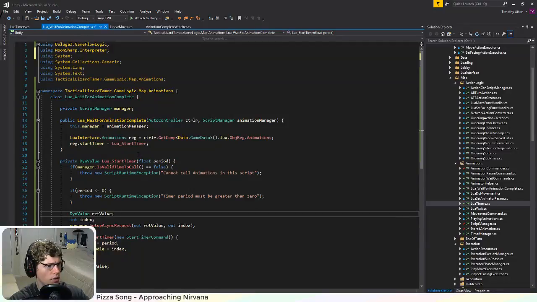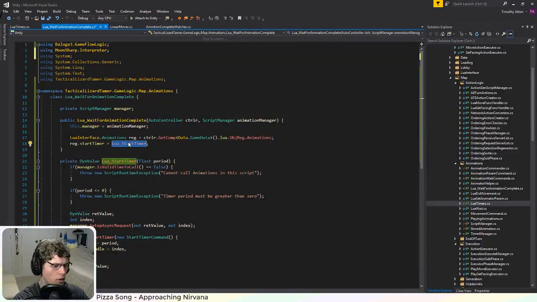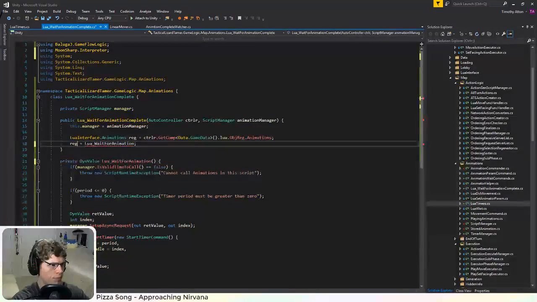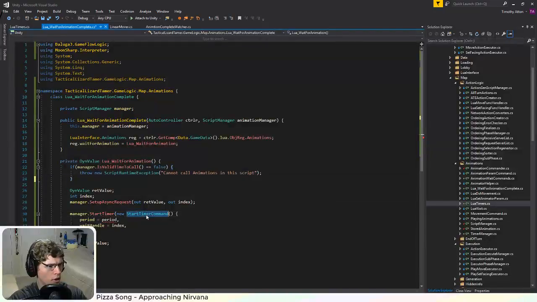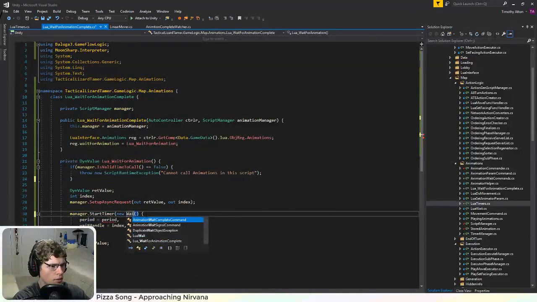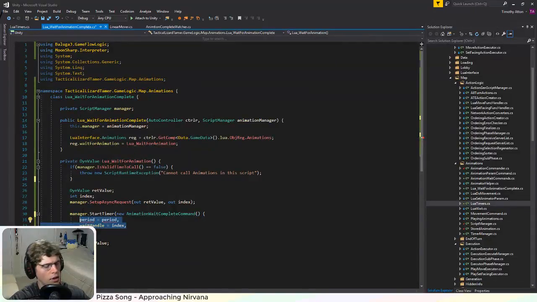Okay, so here, Lua wait for animation, and this had no argument. So nothing really to test, super simple. So this is the wait complete command. I guess we do have to pass the layer, now that I think about it.